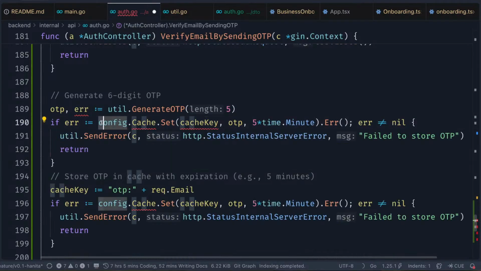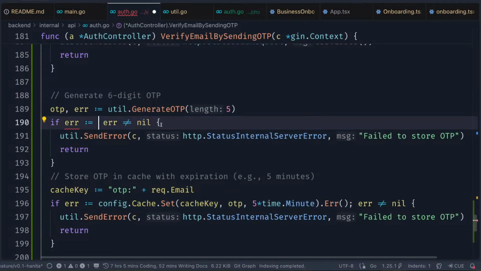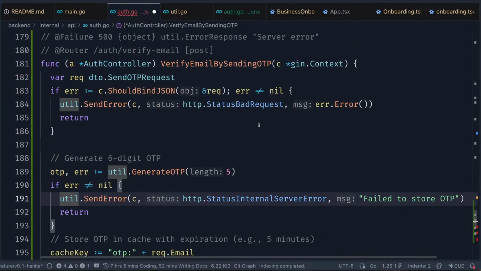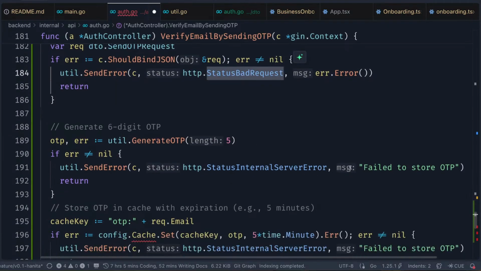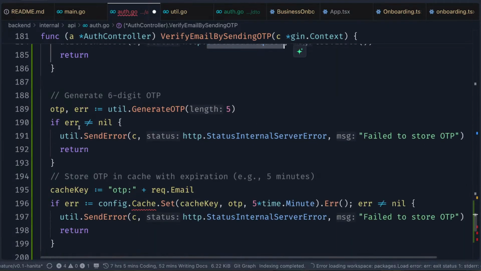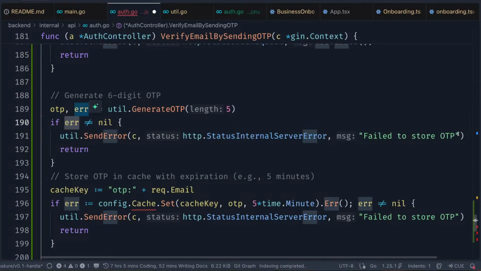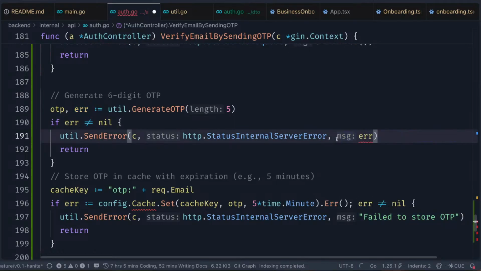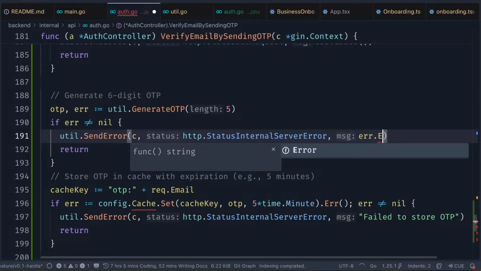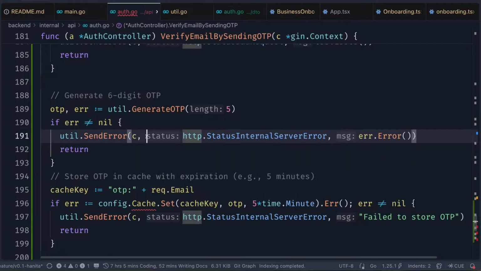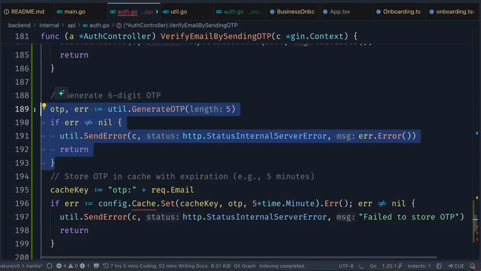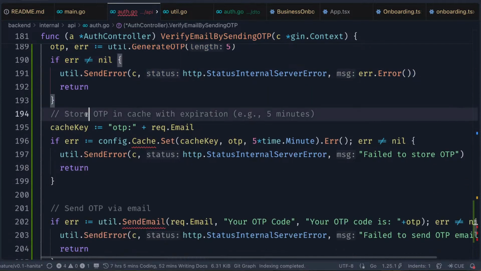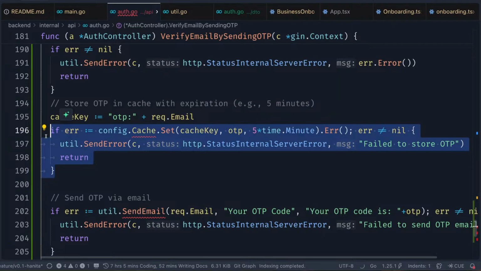Okay, so if this, we go to this. So this one will majorly be an internal server error. So this is where you want to just dump the error because that one is beyond us. Okay, so we've treated this part. Now store the OTP in cache with it. We don't need to store the OTP. We just use the OTP.